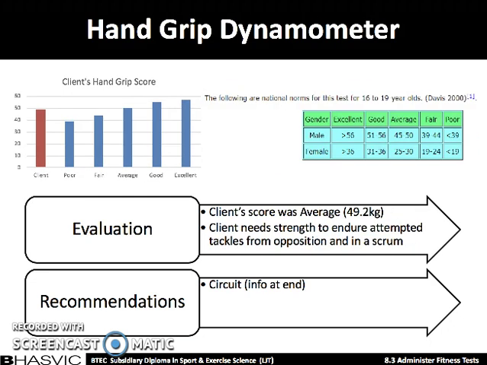For the hand grip dynamometer test, the client's score was average here. He got a score of 49.2 kilograms, which, as you can see, puts him in the average category in comparison to normative data, as average is between 45 and 50 kg.